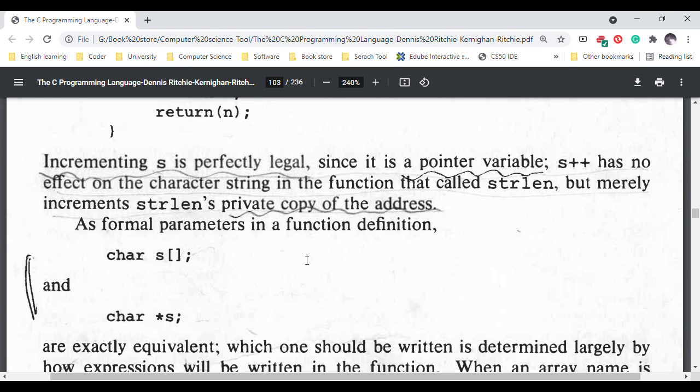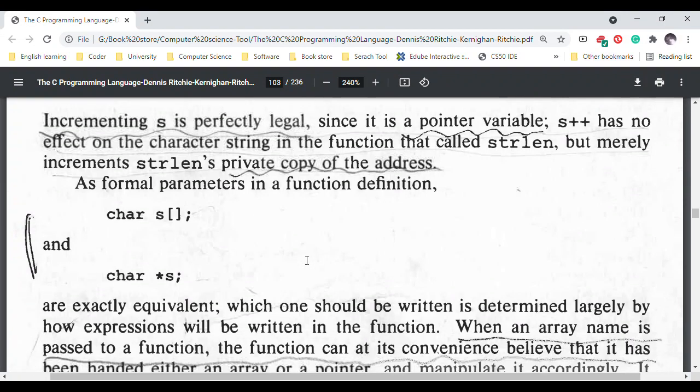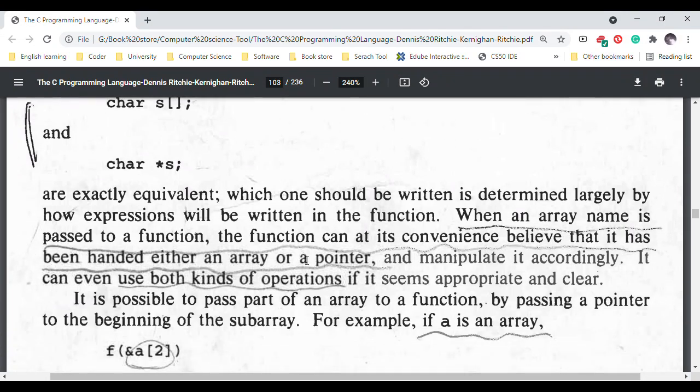Incrementing s is perfectly legal. Since it is a pointer variable, s++ has no effect on the character string in the function that called strlen, but merely increments strlen's private copy of the address. As formal parameters in a function definition, these forms are exactly equivalent. Which one should be written is determined largely by how expressions will be written in the function.